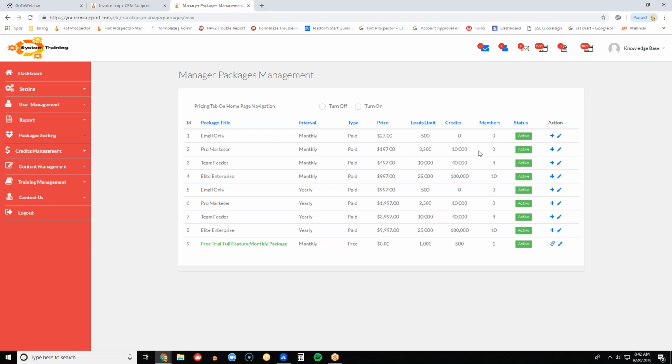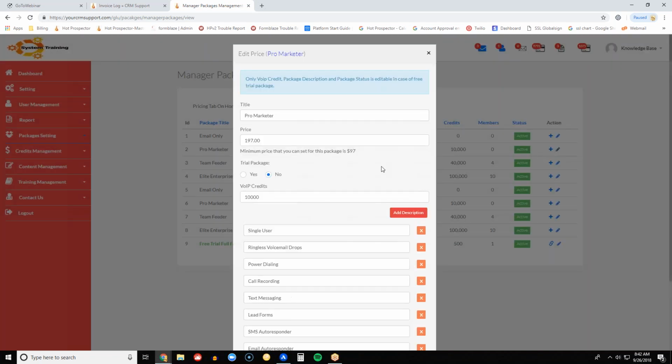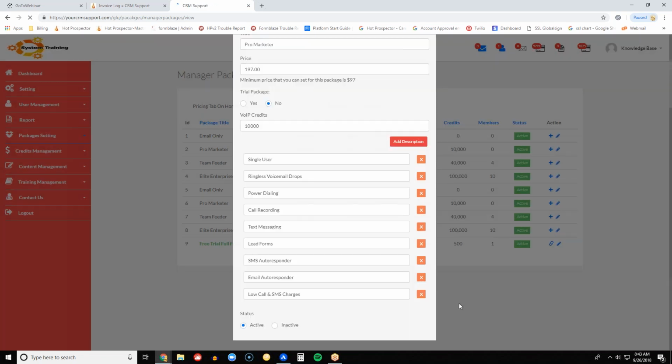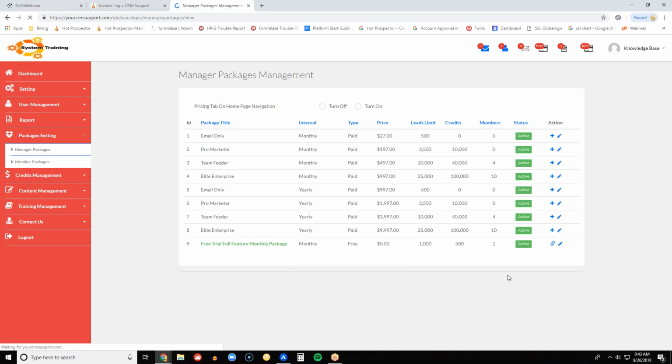Otherwise, how many credits are offered, as well as the pricing, as well as offering a trial package, can be customized, as well as what features are given with the actual package that you're offering. Once you do set the pricing and set your features, you want to make sure that the status is active for that actual package. That way they're able to sign up on your website for it and submit it, and it'll update that information for you.